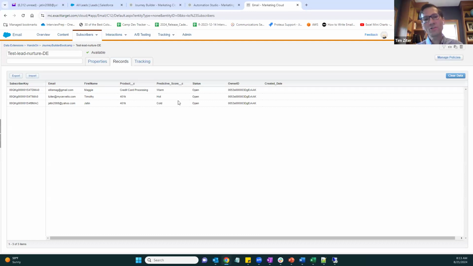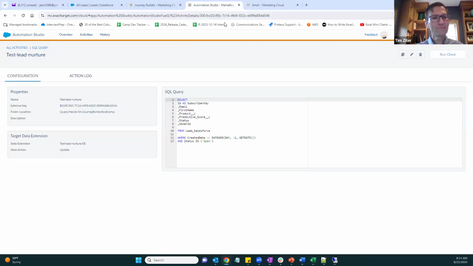And one of the things that we wanted to do, make a modification to this, is that as we're going to be creating the task for the salesperson for this, we'd like to also include the company name of the lead itself. So we wanted to see if we could modify the query to include the company in this data extension. So let's go to the query itself, and let's actually copy this query.